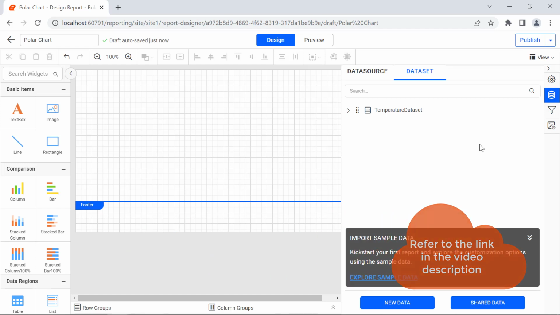I have provided the video link for creating a data source and dataset using JSON Data Connector, and the documentation link for the JSON query in this video's description.